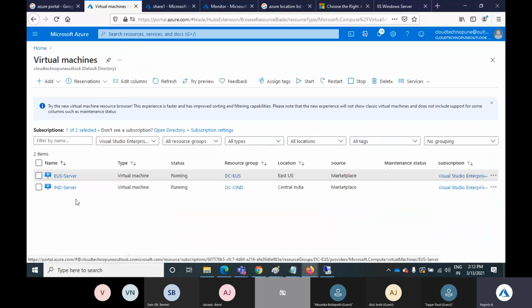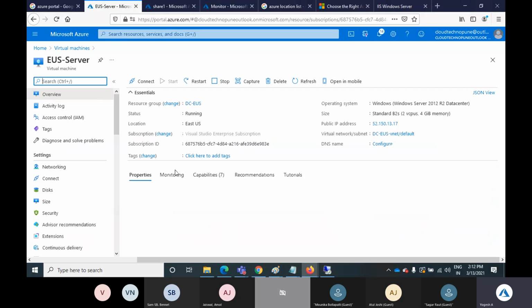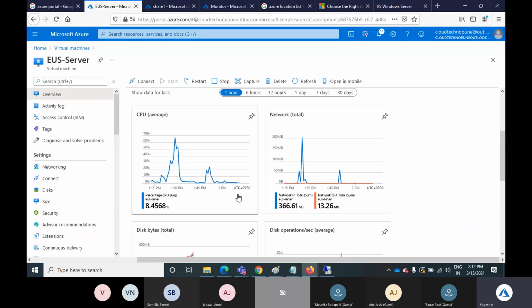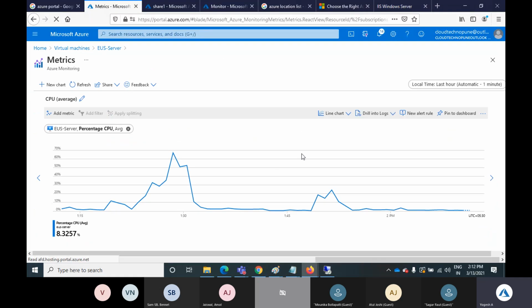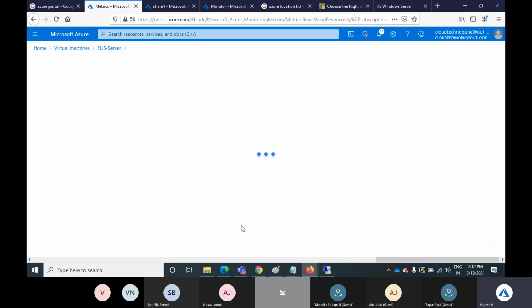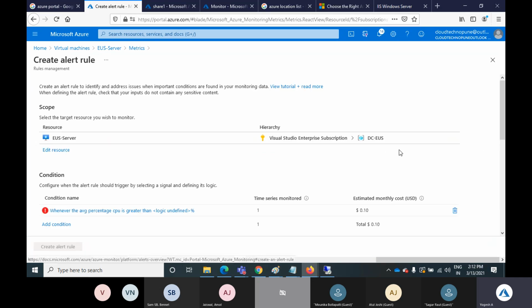So this is the option. Go to server, go to performance monitoring tab, select any parameter here, and there is an option, new alert rule. When you click here, Microsoft is asking on which level you want to configure the alert. Now we are going to configure the alert on virtual machine level. So this is the virtual machine.